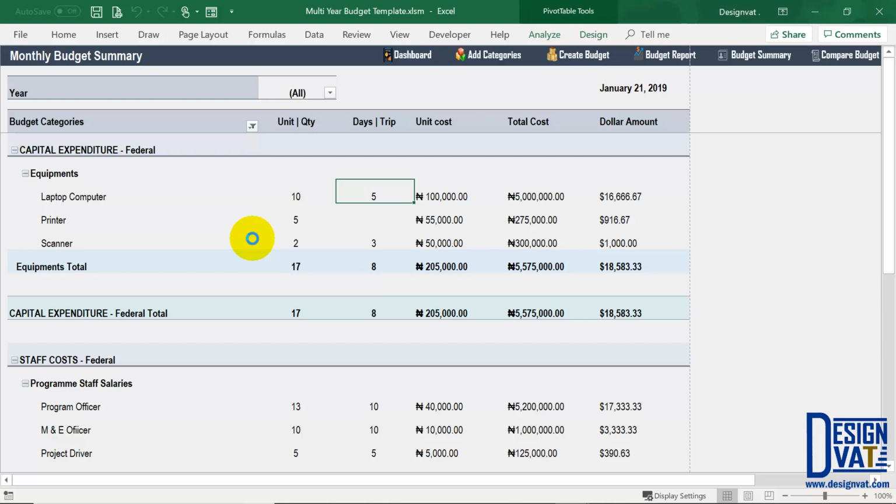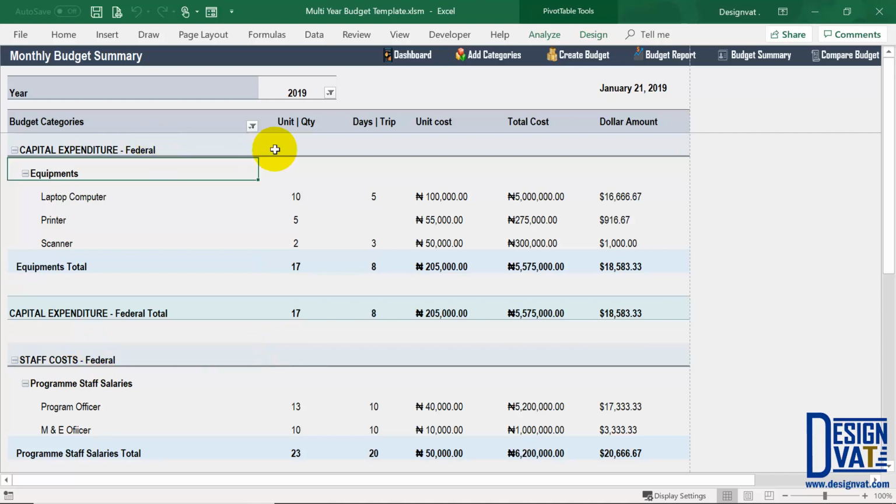So now let's go through the sections. So at the top here, we have our column headers. So you notice we have the budget category, unit, days, unit cost, total cost, and the dollar amount. Now the template has been designed in such a way that it's grouped in sections. So first of all, we have the category section, which is highlighted in a bit of light gray shade. So this is the first category here, capital expenditure federal. This is the second category here, staff cost federal. So you notice they have the same highlights.